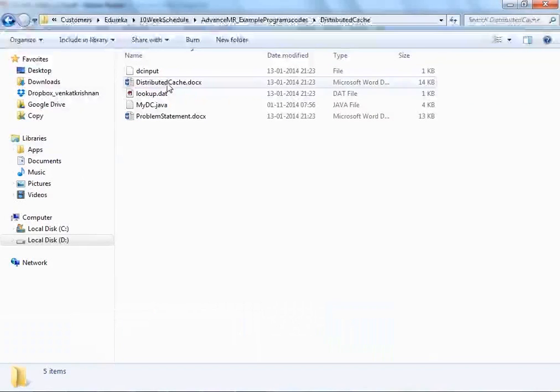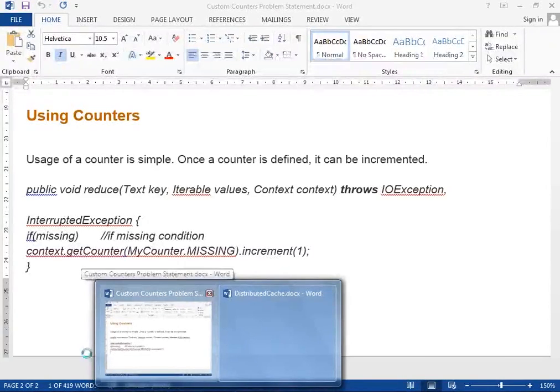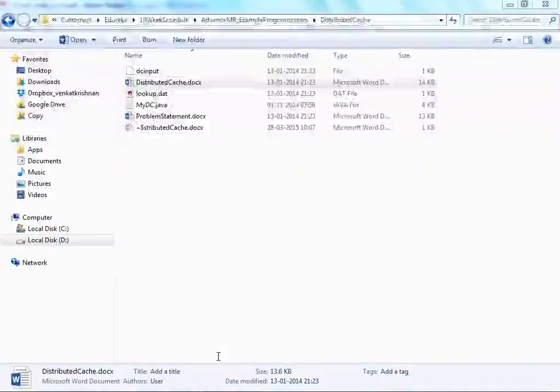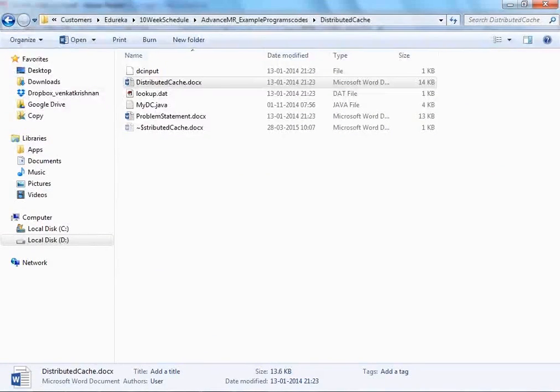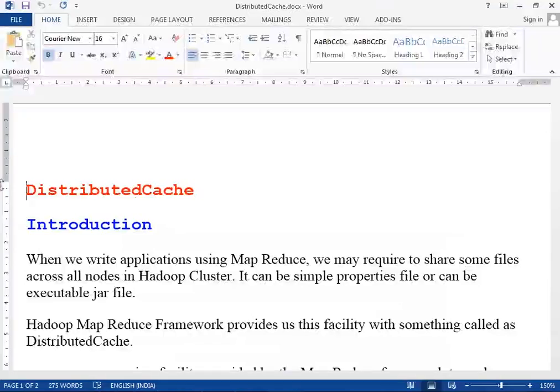Let me go down to the folder of distributed cache. First, understand what is cache. I'm going to open up the document, and then we will look at the problem statement. I have just opened up the cache document. It will come up soon. Let me close my counter example. Wait for a couple of seconds, guys. The document will be up soon. I don't know why my Word is taking a little more time today, but that's okay. There we go. It should come up.